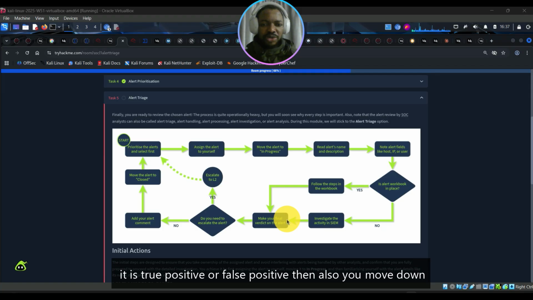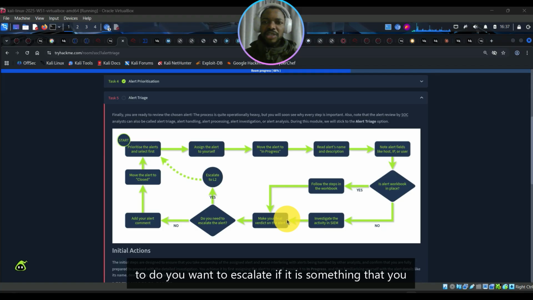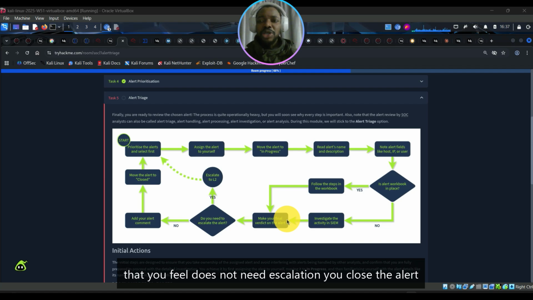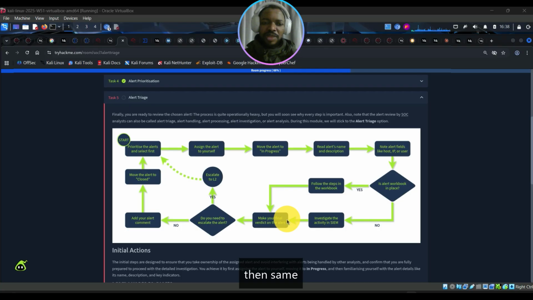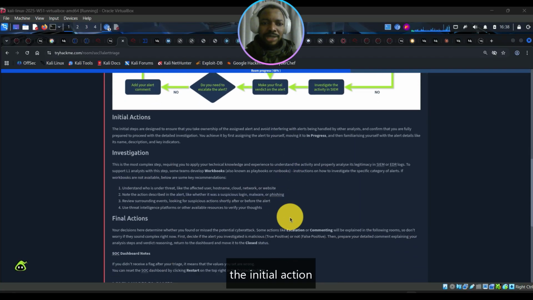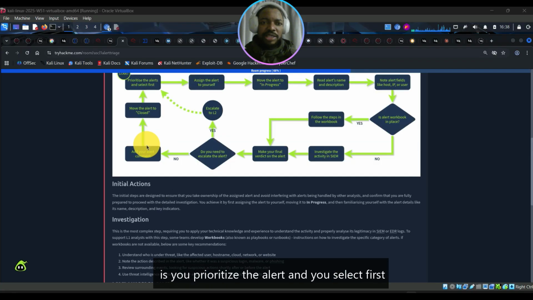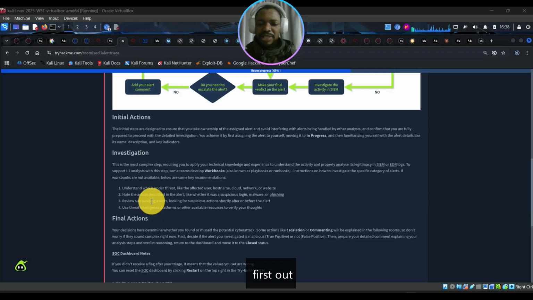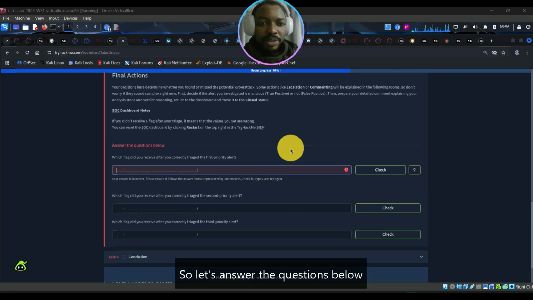Then also you move down to, do you want to escalate? If it is something that you want to escalate, you escalate. If it is something that you feel does not need escalation, you close the alert. Then same cycle repeatedly for new alert. So for the initial action, like I explained before, you prioritize the alert and you select first. Remember, first principle, first in, first out. So let's answer the questions below.